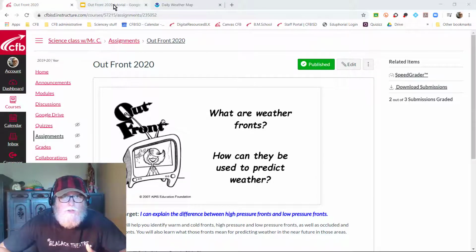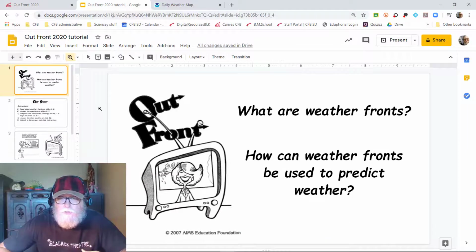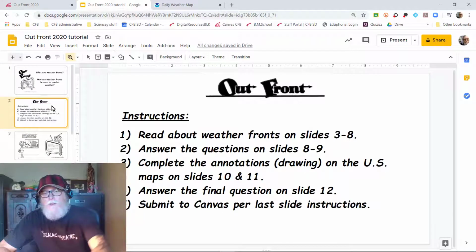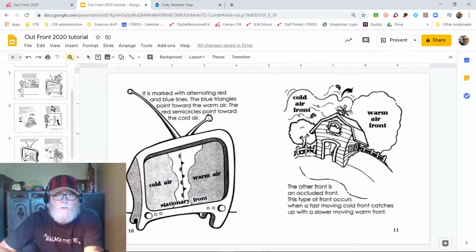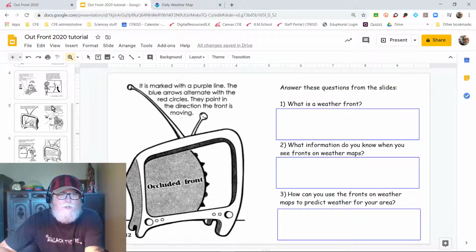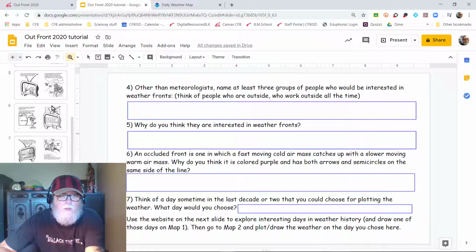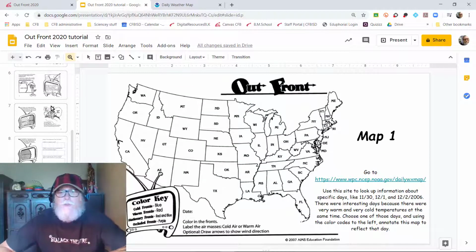When you click on it, you'll get a Google slide that looks like this, after you've made a copy. And you'll read it, you'll follow the instructions, okay? You'll go through it, you will answer the questions on slides 8 and 9. And then when you get to slide 10, it asks you to go to a website, a NOAA website, and find one of these days and open it up.